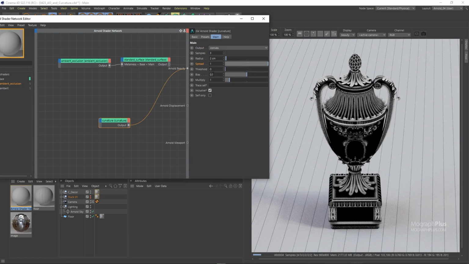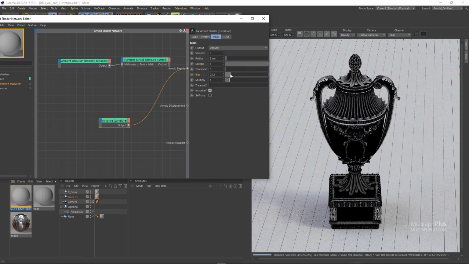Another important option here is bias. Bias will affect the fall-off of the curvature. Higher values here will cover more and exaggerate the curvature, while smaller values will emphasize small details. Let's set the radius to 1 centimeter and bias to 0.3.